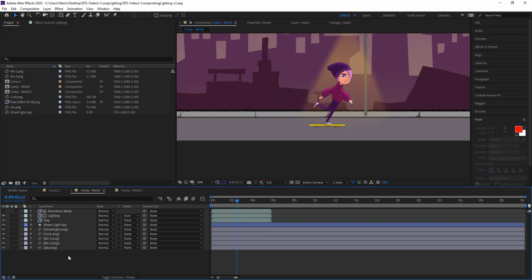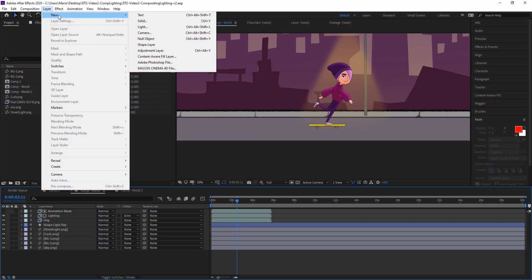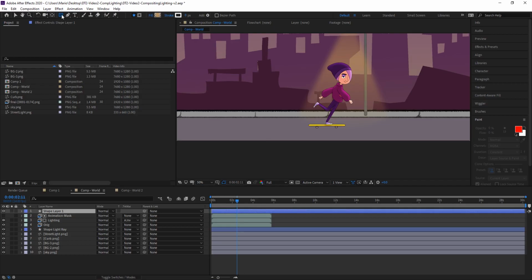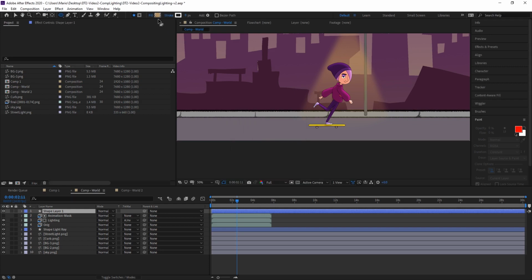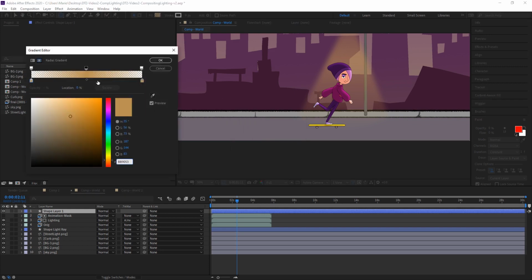One simple way to throw a shadow on this would be to add a new shape layer, grab the ellipse tool, make sure it's drawing a shape. In the fill, for a shadow, I'll use a radial gradient. And for the color, it's simply black.